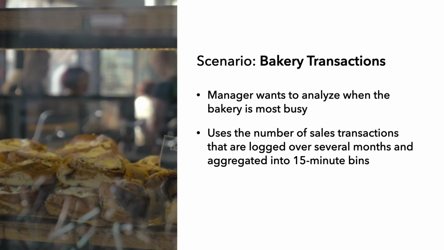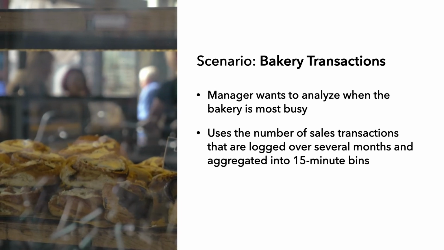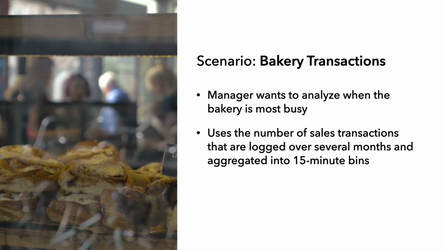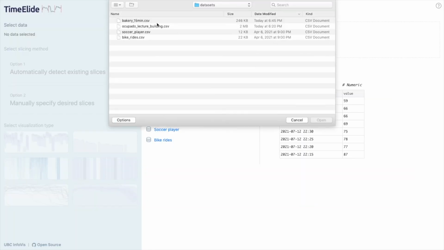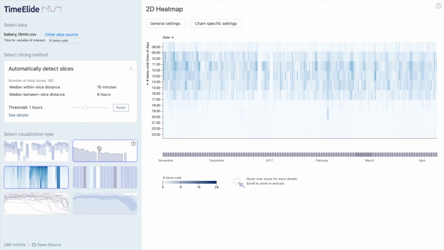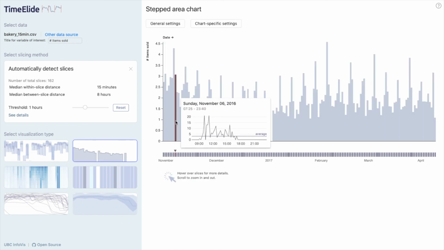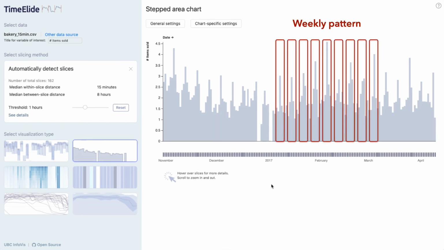In the last scenario, a manager wants to analyze when the bakery is most busy. They use the number of sales transactions that are logged over several months and aggregated into 15-minute bins. They upload the CSV file to TimeElide and change the title of the variable of interest to Number of Items Sold. They choose the option to automatically detect existing slices. The manager selects the stepped area chart to analyze the number of transactions on different weekdays. They quickly spot a weekly pattern with more sales taking place between Friday and Sunday.